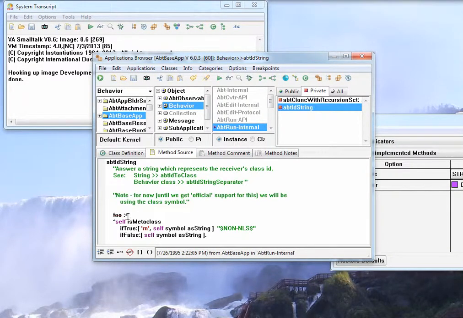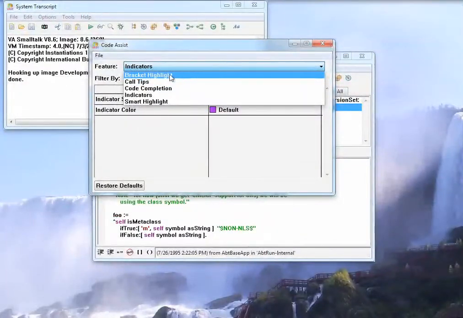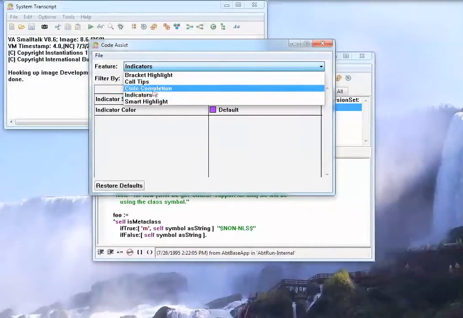Now maybe a little hard to see, but in any case you've noticed that it's strikeout instead of squiggle, and that might be a little easier to see than what you had before. Point is, if you go into this tool, you can change almost everything in here, and indicators are just the start. Notice that there's bracket highlights, call tips, code completion.